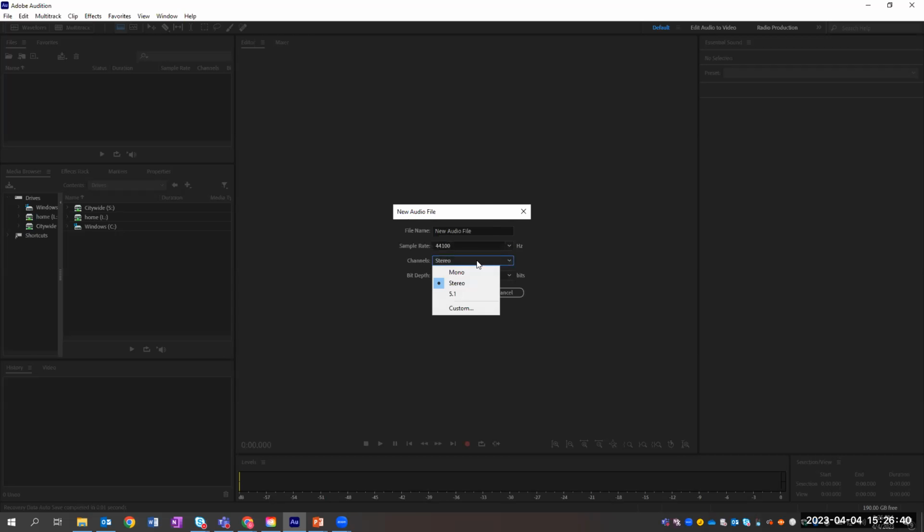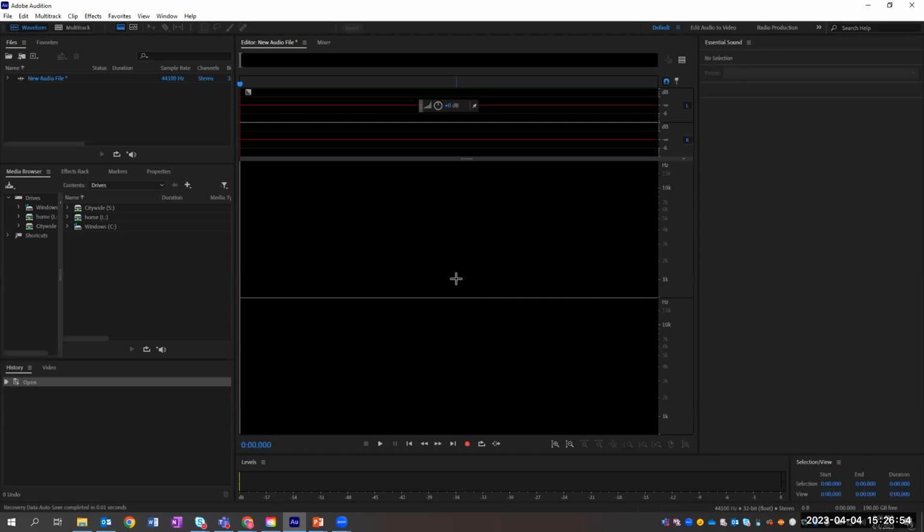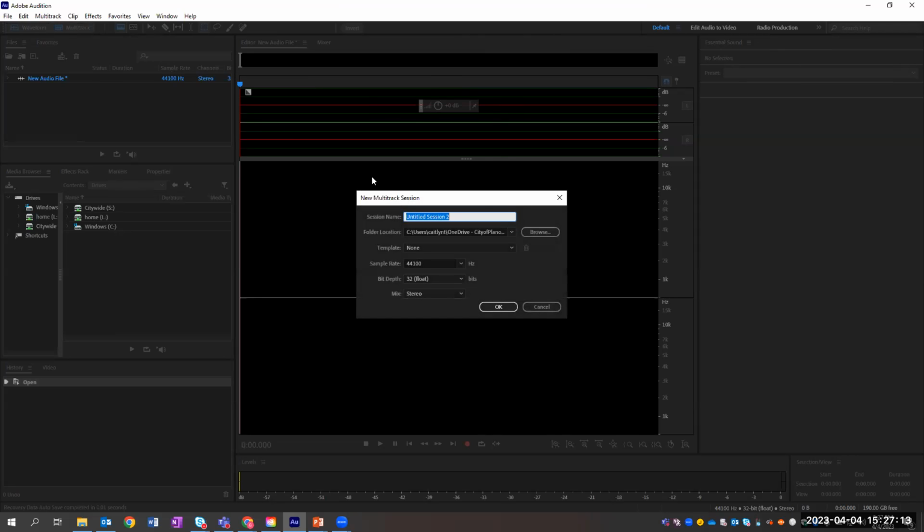So underneath that, you will want to select stereo for your channel, and then you can go ahead and keep your bit depth at 32 bits. Once you have those set, you'll click OK. And now we have something to view within our editor panel. Now, if you are going to create a multi-track, so that is in our toolbar here, this multi-track option, so you can click View Multi-Track. This is also a way to select creating a new multi-track session.